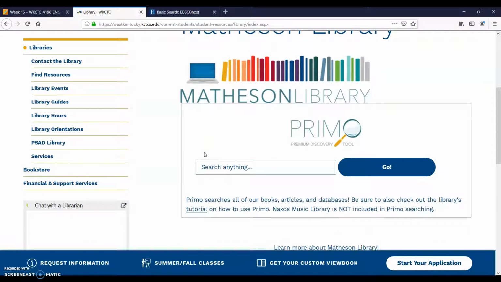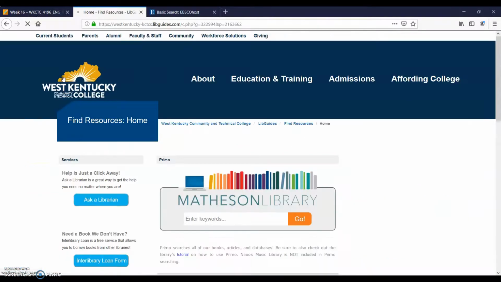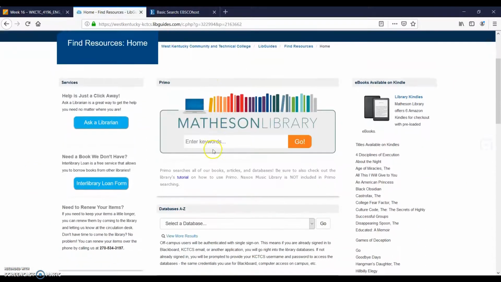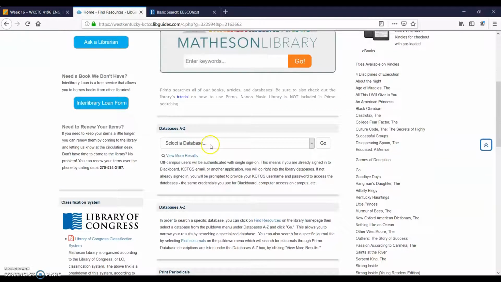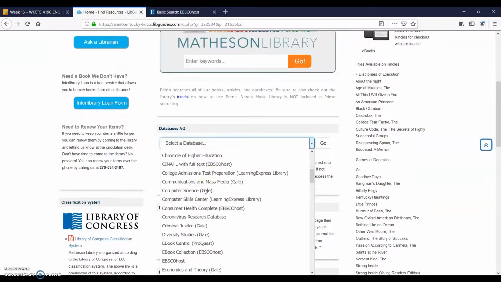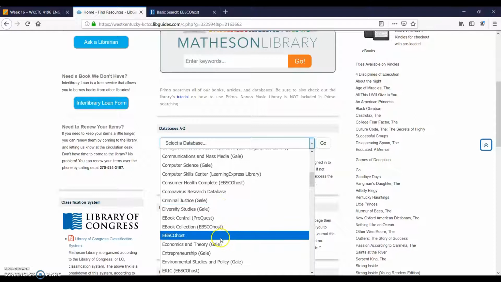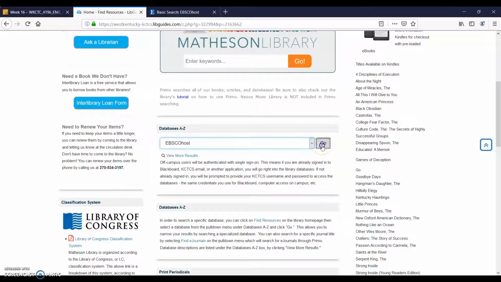When you've found your articles before you use Primo, they really need you to use EBSCOhost for this. It's a very strict requirement that we have to follow. So once you're on this page, you're going to go over here to Find Resources. And you're going to scroll down a little bit, select Database, scroll down until you find EBSCOhost, and click Go.